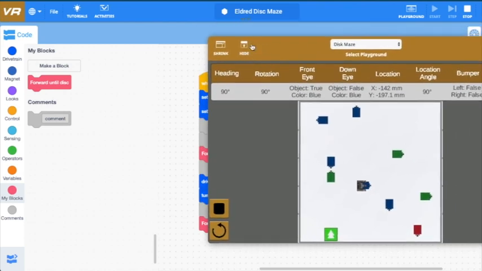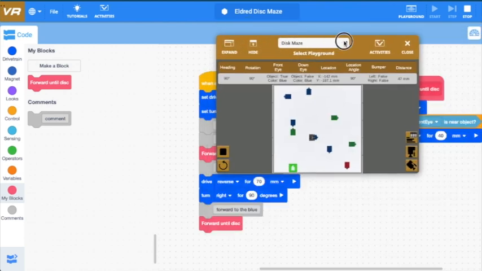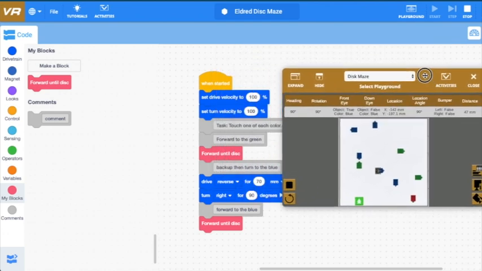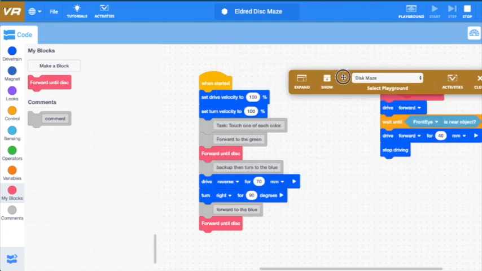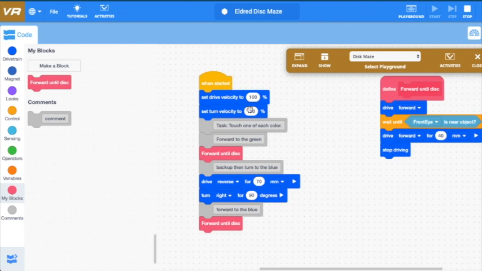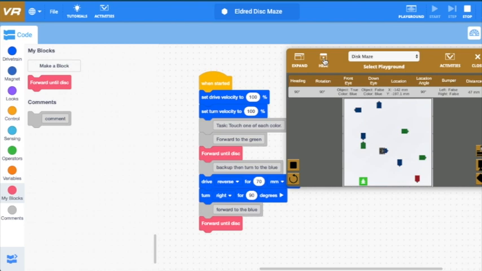Okay, so this is a good start for you guys. We're doing some new things here. We're driving around a lot more, but another important thing here is we're creating a subroutine that we can reuse, and it's going to save us a bunch of programming. Okay, so let's have you guys drive and touch one of each color and see how you do on that.